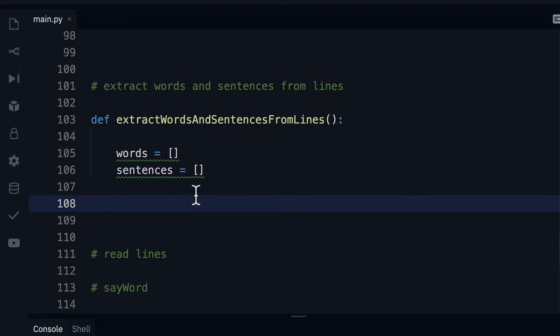Now, I've mentioned this a couple of times. I've said that these variables are local variables. There are also variables called global variables. Now, what on earth is the difference between these two?